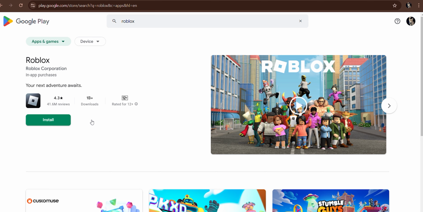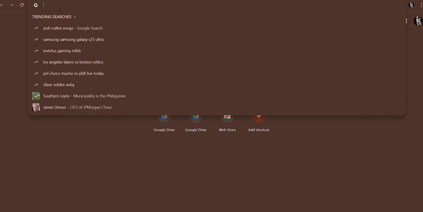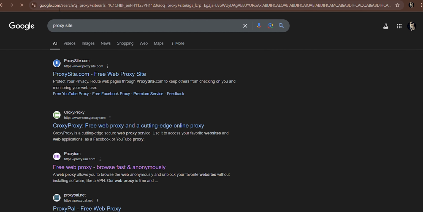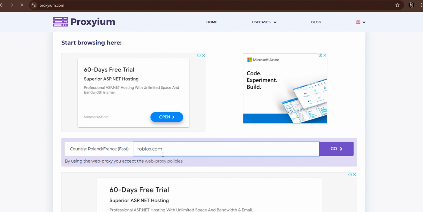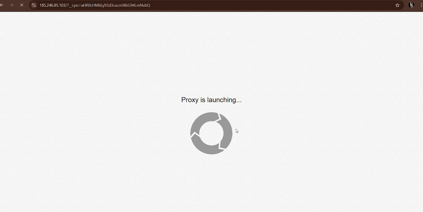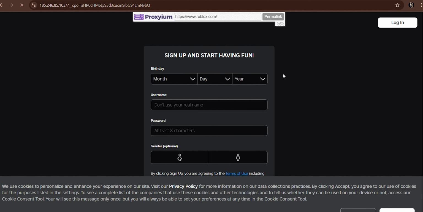Step 3. Use a proxy website. Open Google Chrome on your Chromebook. Visit a proxy website like proxysite.com. Enter roblox.com in the proxy site's URL bar. Access Roblox directly from the proxy website and start playing. This simple method allows you to bypass website blocks using a proxy server.